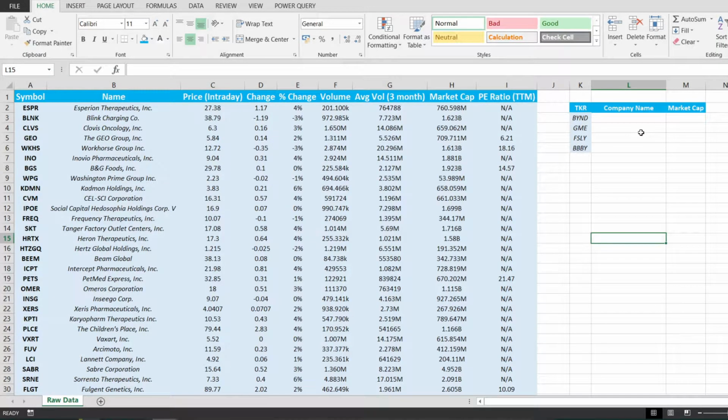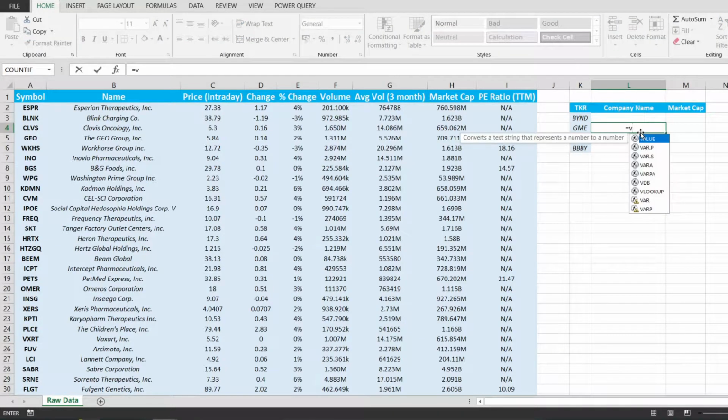Now let's look at the description of this function. I'm just going to write equal and write VLOOKUP in here. And if we look closer, it says that it looks for a value in the leftmost column of the table, meaning that it takes a value, which we're going to provide from column K over here. Then it takes that value and it searches it on the leftmost column of a table. So for us, it will take, for example, BYND from here, and it will look for this value in column A over here.